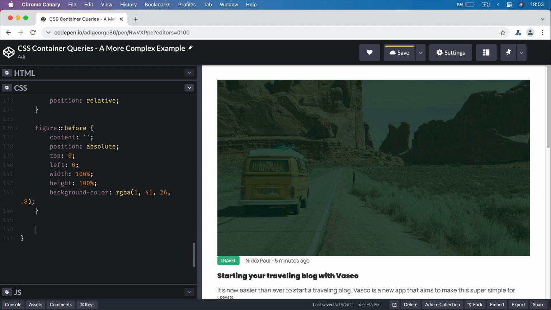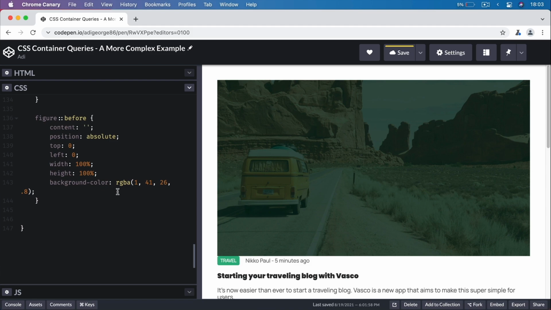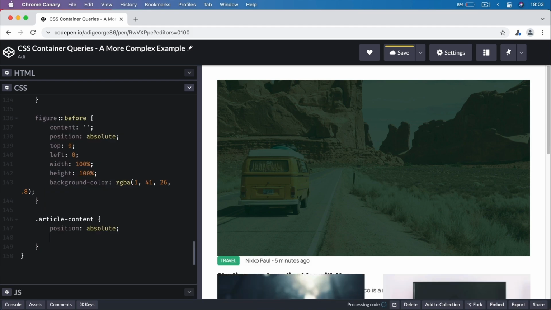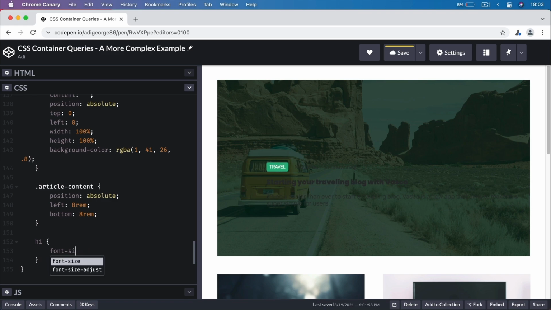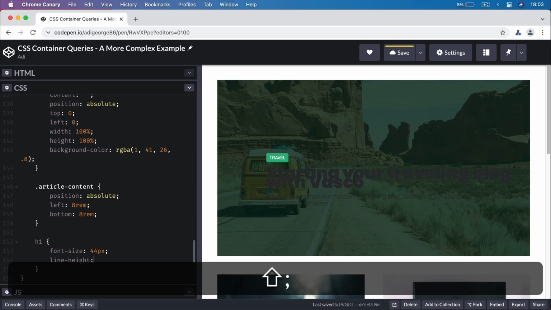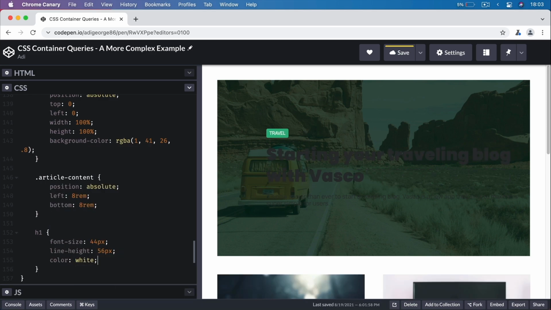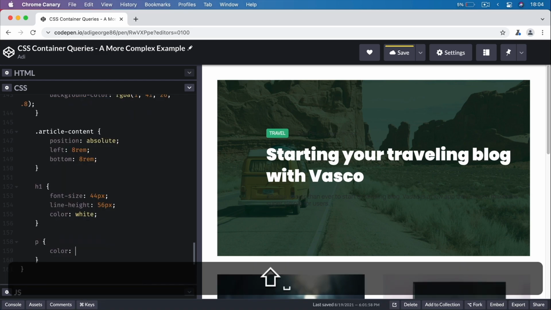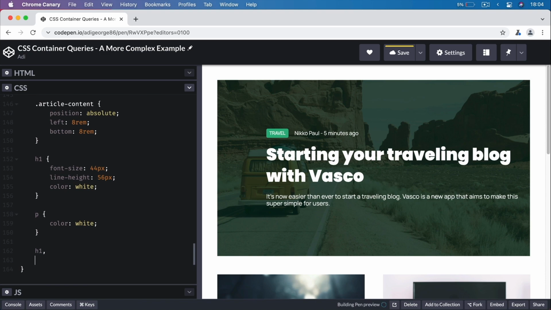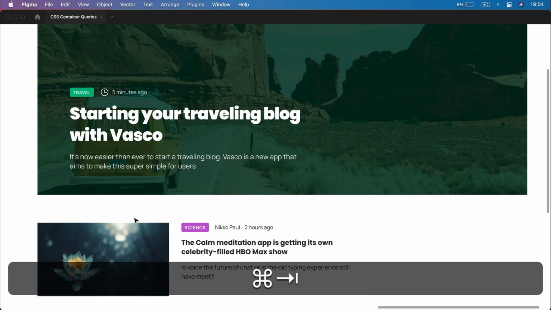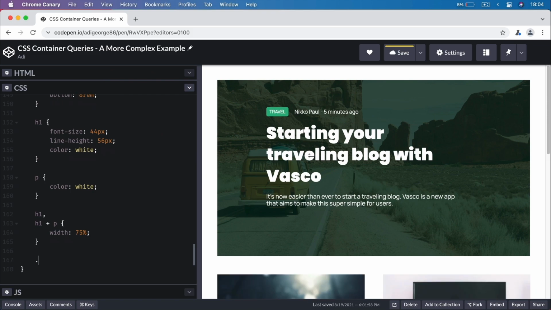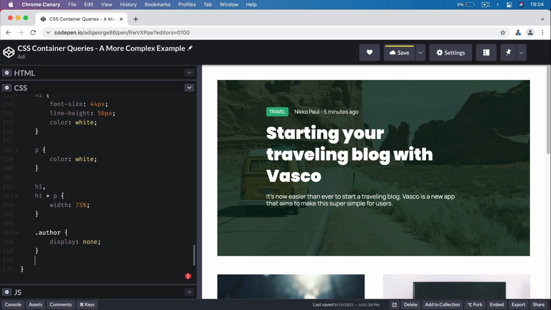Let's move on to the article content. That's going to be absolutely positioned above the image. So article content, position absolute, and let's set the left and bottom to 8 rems. Like so. Next, let's target the H1, change the font size on that. 44 pixels. Line height is 56 pixels, and let's make it white. Next, let's also make the paragraph white. Next, let's target the H1 and the paragraph following an H1 and set their width to about 75%. Like that. And let's see what else. We've got to hide the author. So author, display none.